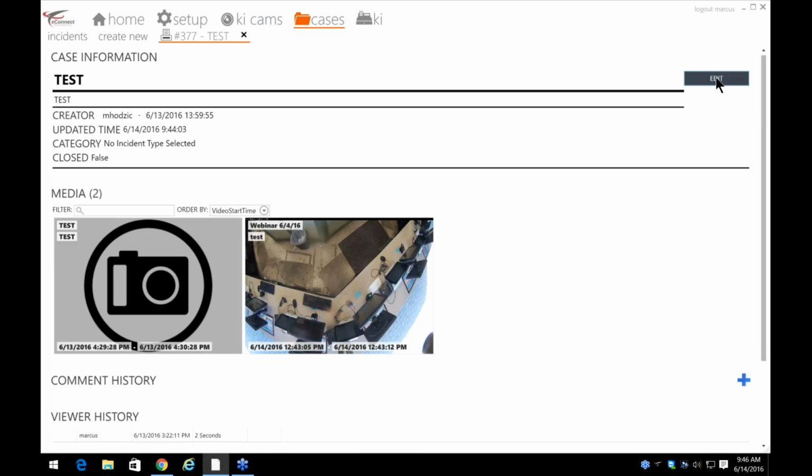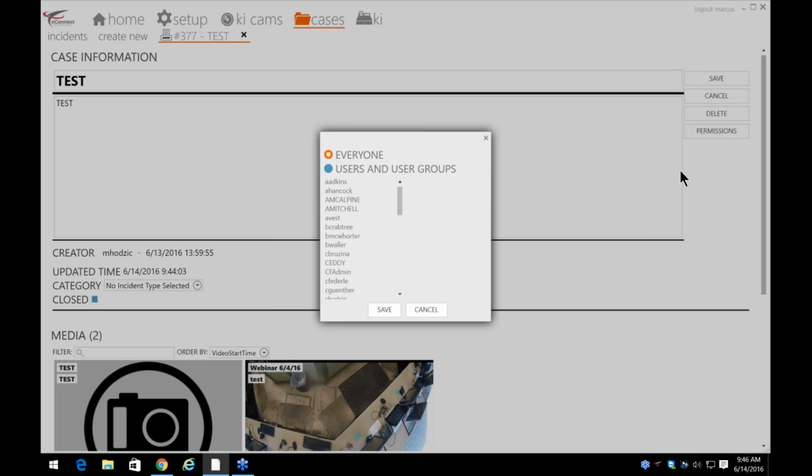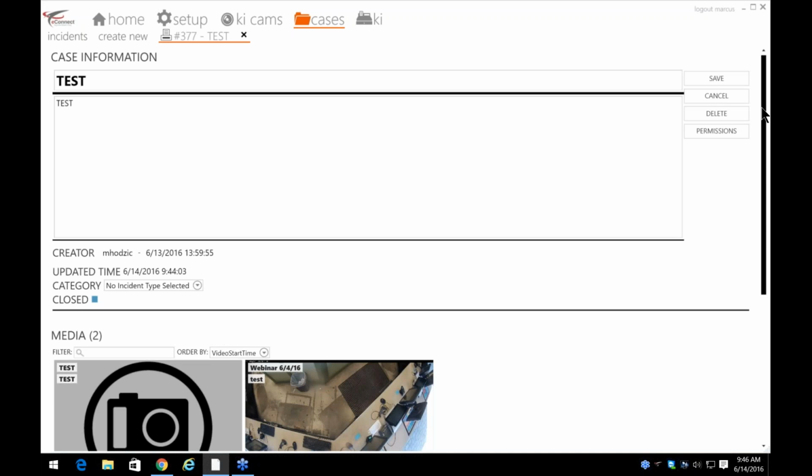One of the other things is you could edit the title, or you could edit comments. You could also set permissions. So let's say it's a major case and you only want the surveillance supervisors to be able to view this. You could select who can view it and then save it, and then those people only will be the ones allowed to view the video.